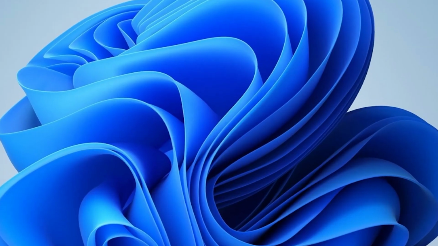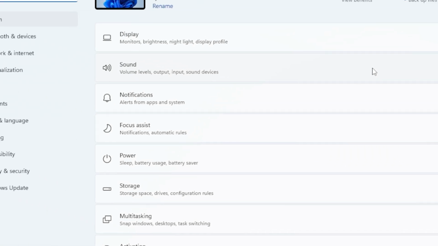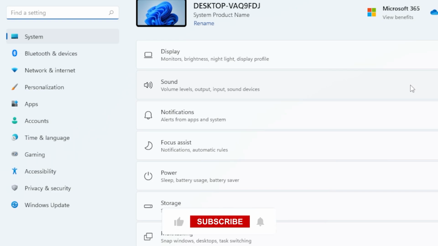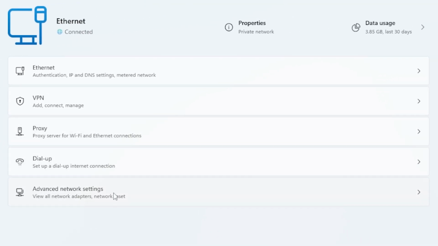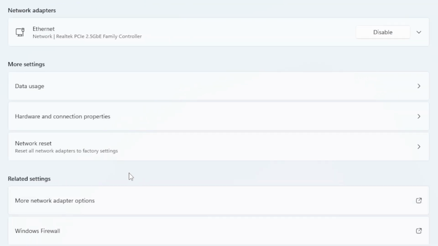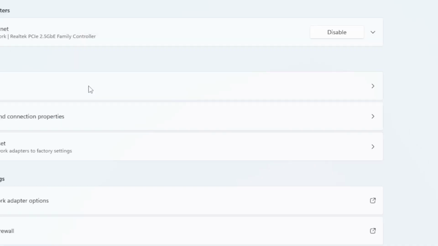First, click on the Start menu and then select Settings. You can just press Windows I on your keyboard to open settings directly. Once you're there, on the left-hand side, click on Network and Internet. Then scroll down a bit and click on Advanced Network Settings. Now you will see several options, but what we're looking for is Network Reset. Scroll all the way down until you find it and click on it.